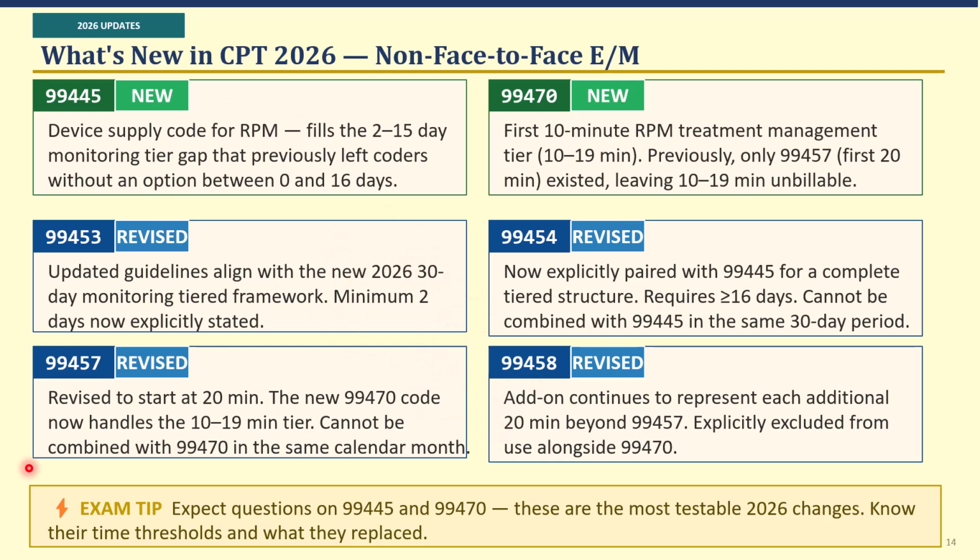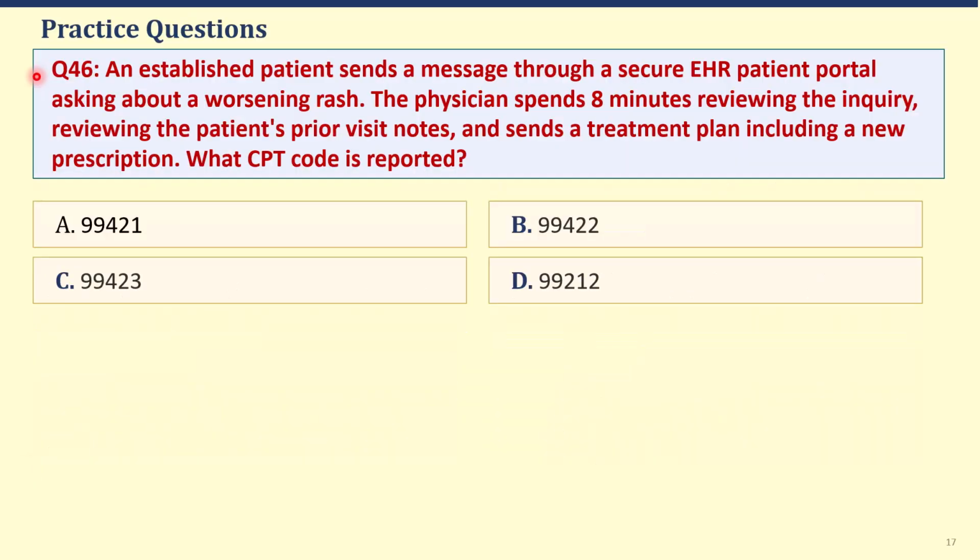Let's do 4 AAPC CPC type questions to understand each of these categories. Question number 46. This is the continuation of previous parts. An established patient sends a message through a secure EHR patient portal asking about a worsening rash. The physician spends 8 minutes reviewing the inquiry, reviewing the patient's prior visit notes, and sends a treatment plan including a new prescription. What CPT code is reported?